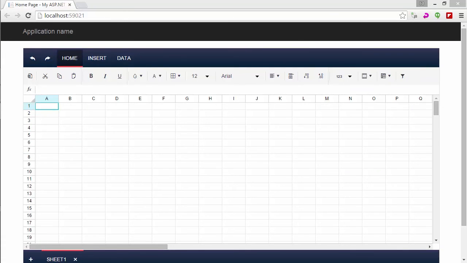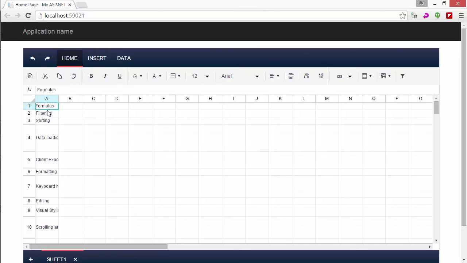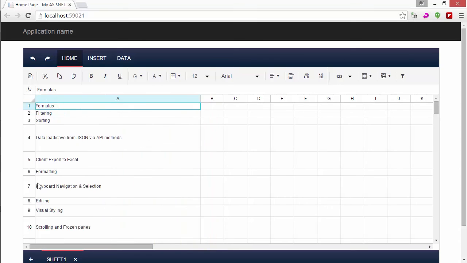And just by adding that one HTML helper to the page, I now have a fully functional spreadsheet in the browser. So just to have a little fun and show off what some of the features are in this release, I'm going to come over to the first column, and I'm going to paste in the literal features that are available in this release. And I'm going to open this up, and we can see there's filtering and sorting and all kinds of cool stuff that we can do.